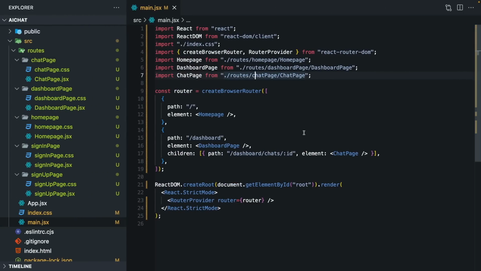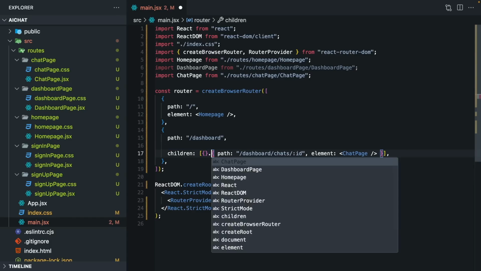And let's see. This is the home page, dashboard page, chats, and any ID here. It still shows our dashboard page because I have to move this here inside my array. I will create one more object here.